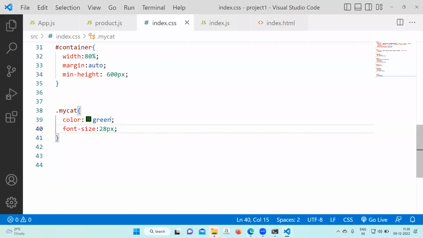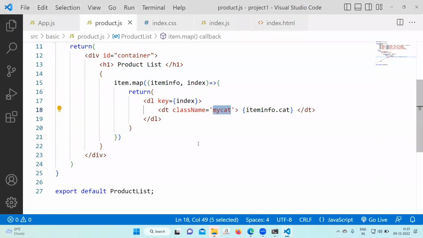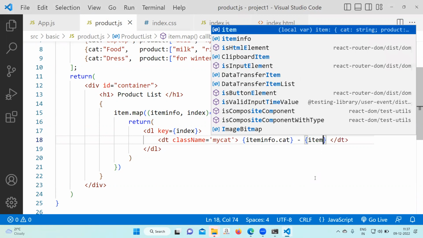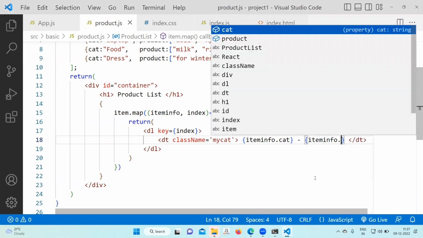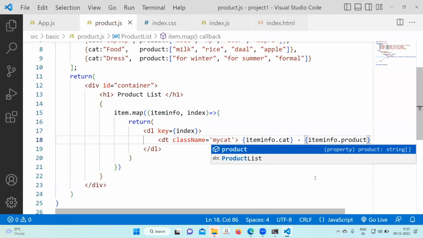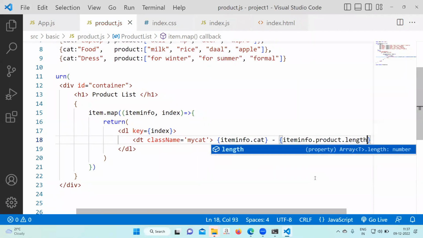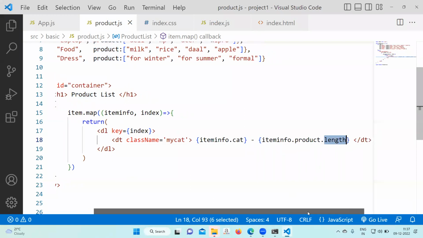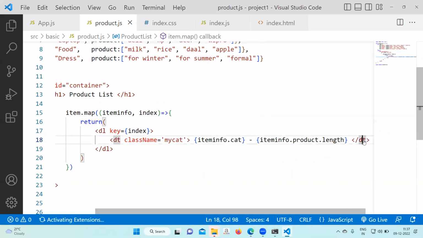Come next. Next, we have to go to the product and print here the length of product. Inside each category, how many products you have. So item info dot product dot length. Item info dot product dot length will give you the length of products under each category.